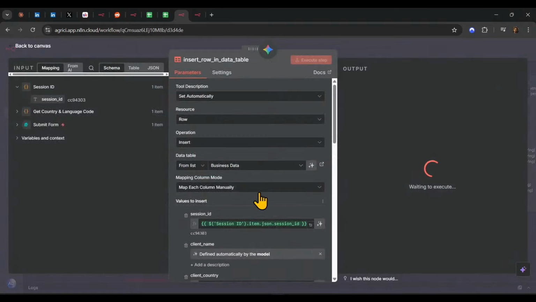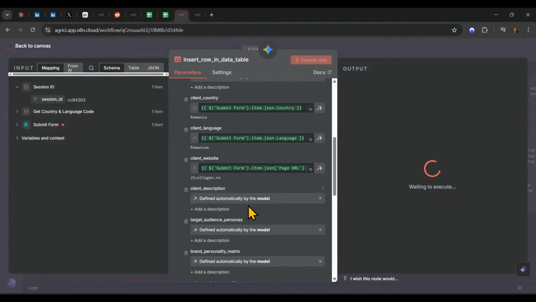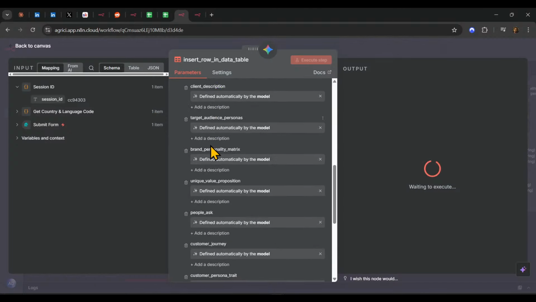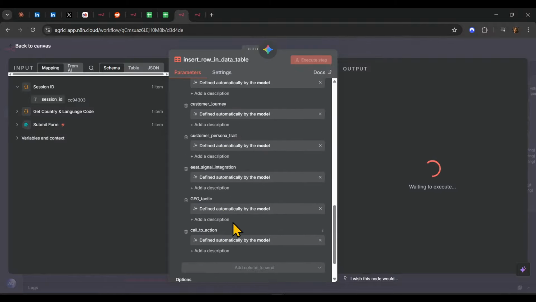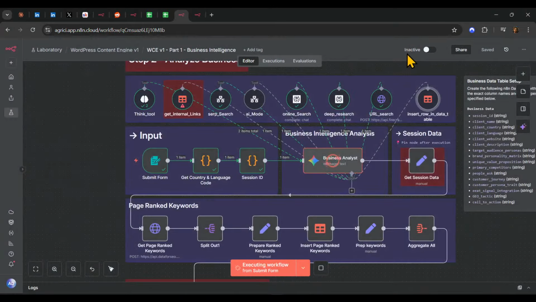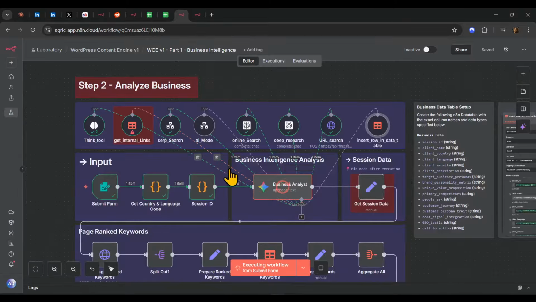He will insert it inside a different data table for this specific section: description, target audience, brand personality, UVP, people ask, customer journey, persona trait, and so on. So it's the exact same information that we've seen inside that document. If you don't know the business analysis workflow, you can check it on my previous YouTube videos if you want. Here he's using SERP, AI mode, online search from Perplexity, also deep research from Perplexity, and we are scraping our internal link, and we're getting the internal links also.